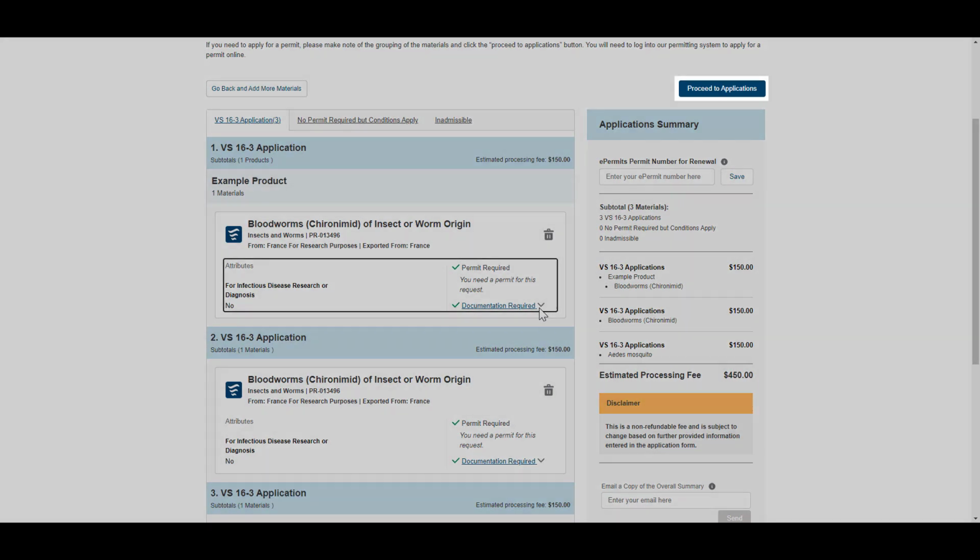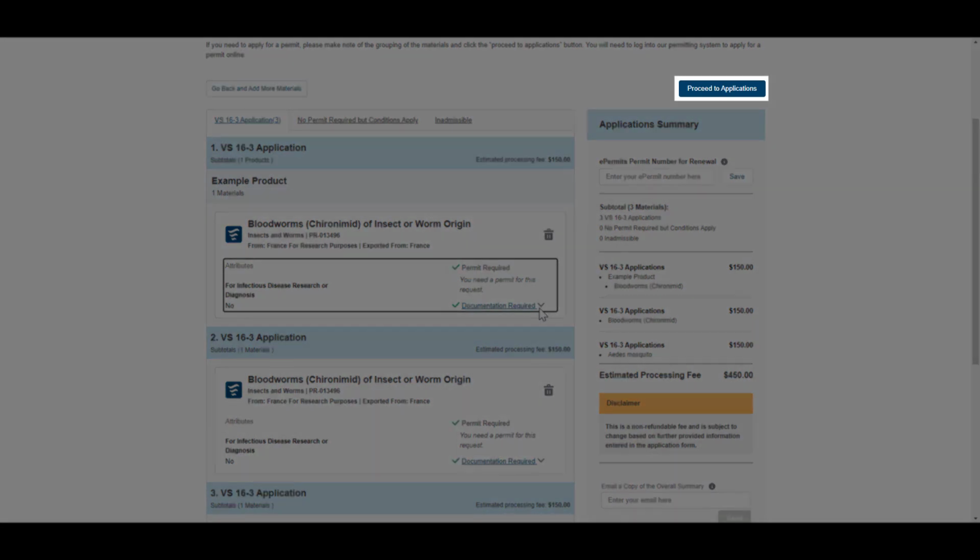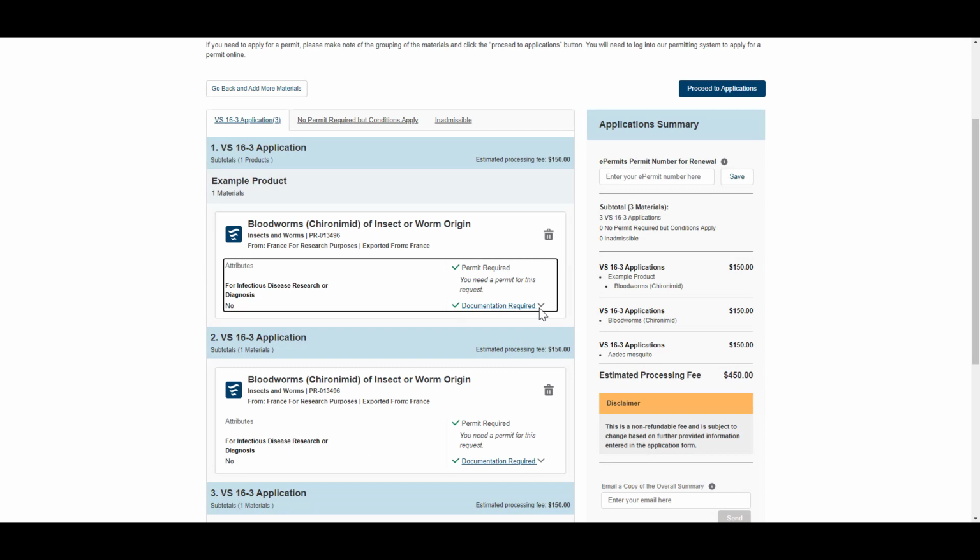If a permit is required, click Proceed to Applications. If you are not logged into your e-authentication account, you will not see Proceed to Applications and will be prompted to log in by selecting Proceed to Login.